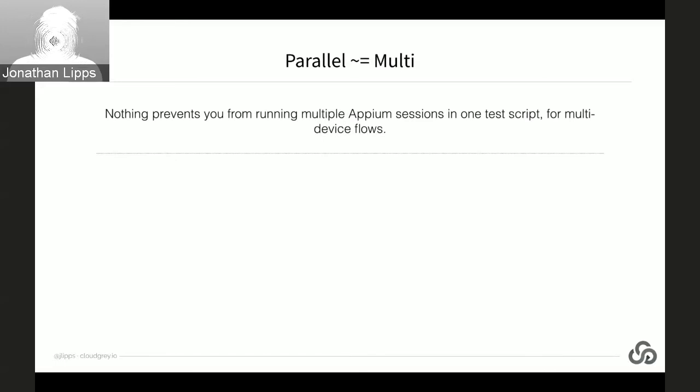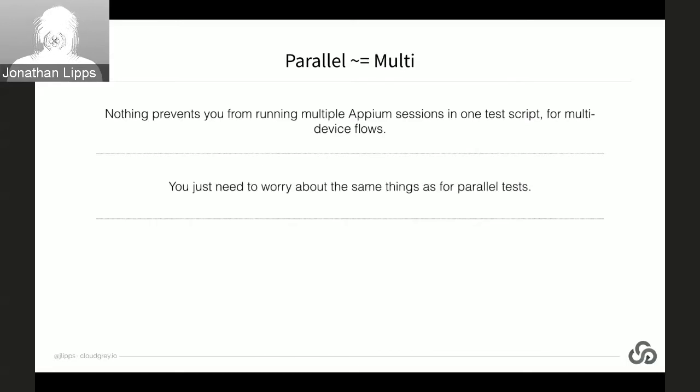Parallel device testing and multi-device testing are very similar in concept. A multi-device test is one where you might have two or more devices talking to each other in one Appium test script. So you can absolutely run multiple Appium sessions in one script. You just have to worry about the same things as for parallel tests, the ports, and how to synchronize the communication between the different devices in your controlling script.